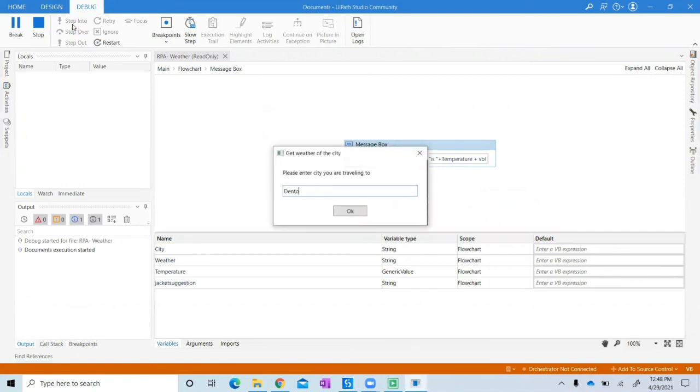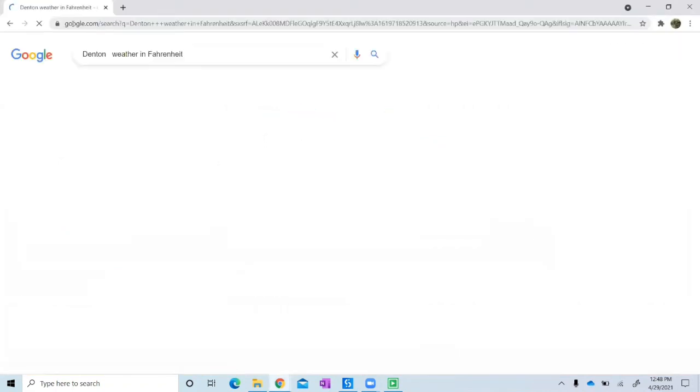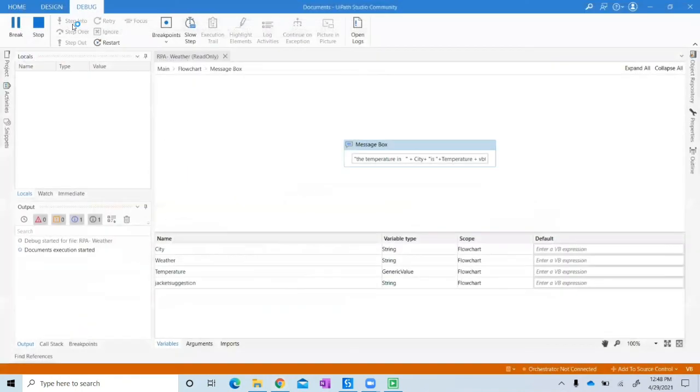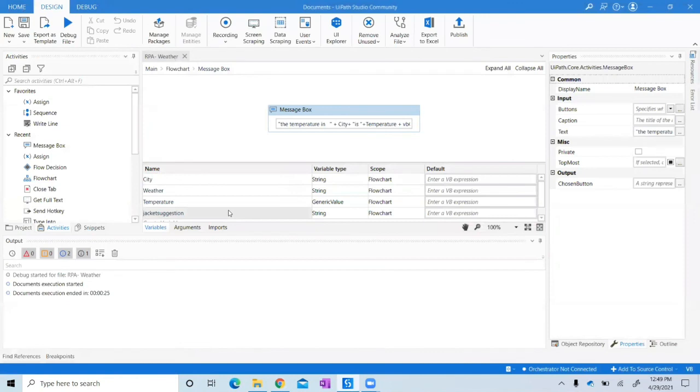So we're gonna choose Denton again. What we should see here is the weather suggestion and what kind of clothes we should wear in Denton. So we see Denton temperature is 65 degrees, the weather is cloudy, and it should tell us if we need a jacket or not. So we suggest a lighter sweater suggested. So this bot is very helpful, and you can do this for any city you choose. But this is the end of the RPA weather bot. Thank you.